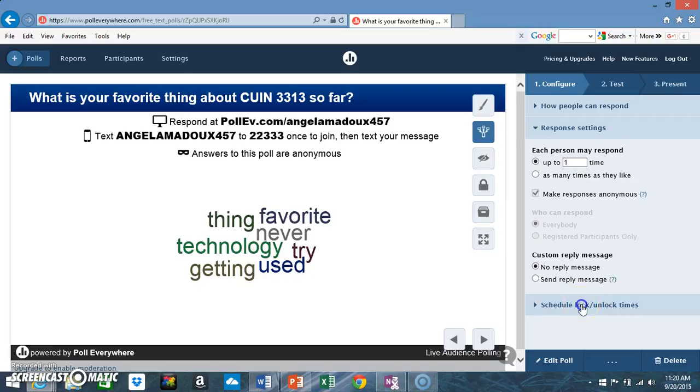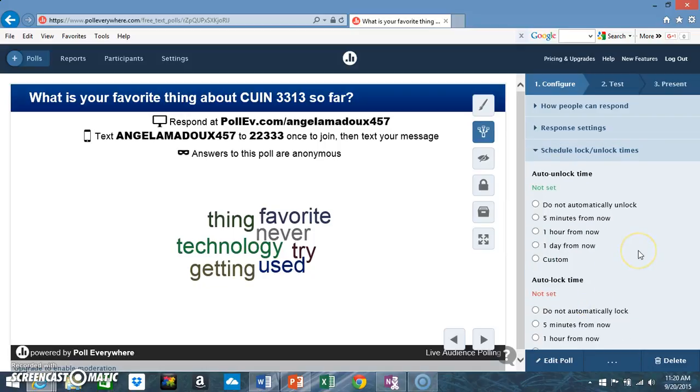And then you can also schedule lock and unlock times. I didn't set anything because I just wanted it to remain open. You can do it to where you have to physically unlock it yourself, which you would do with this button right here. And you can also lock it that way too. And then you can also stop it whenever you want to. So it'll auto lock at a certain time, whether that's 5 minutes from now, an hour from now, a day from now. There's several different choices.